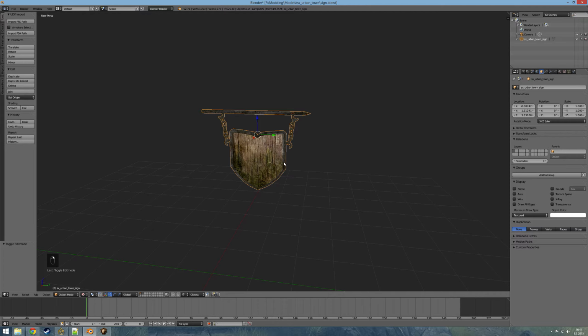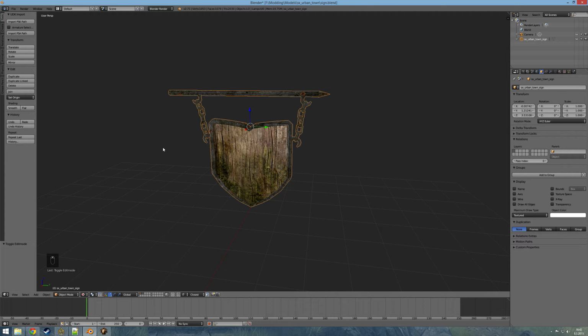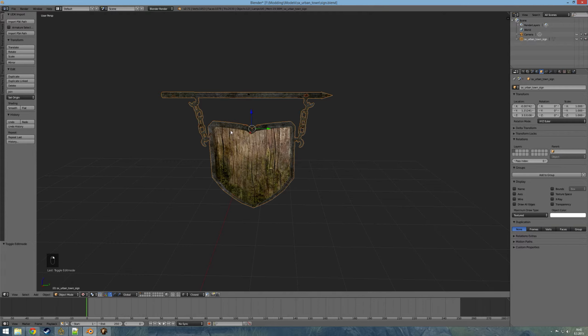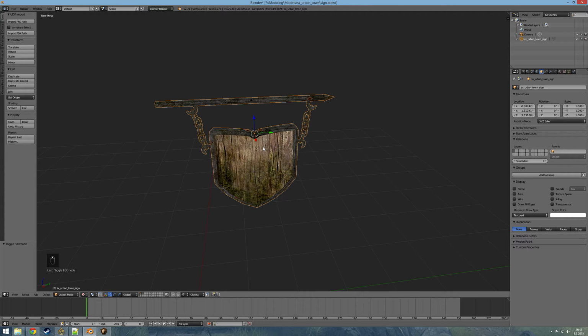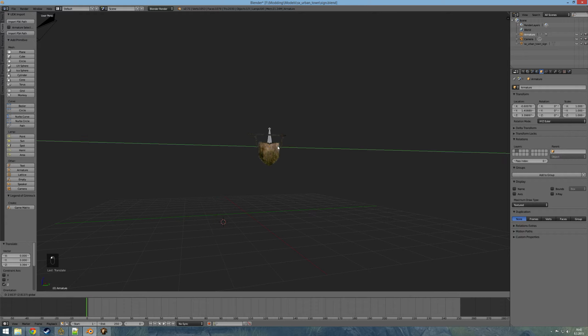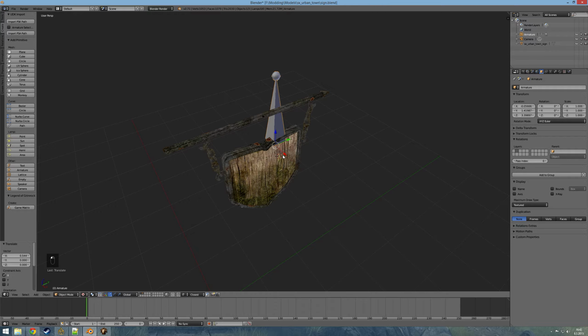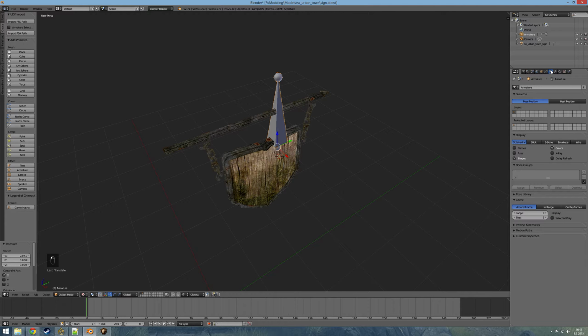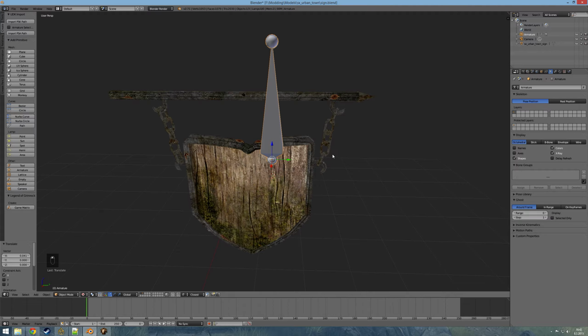So let's start rigging. I'm going to be using an extremely simple rig, and since this is just a sign that's going to swing back and forth above the door, I think I can get away with making it look decent with about 4 bones, something like that. So let's bring the first bone in. Here it is. This is the start of our armature, and let's turn on X-ray so I can always see it.